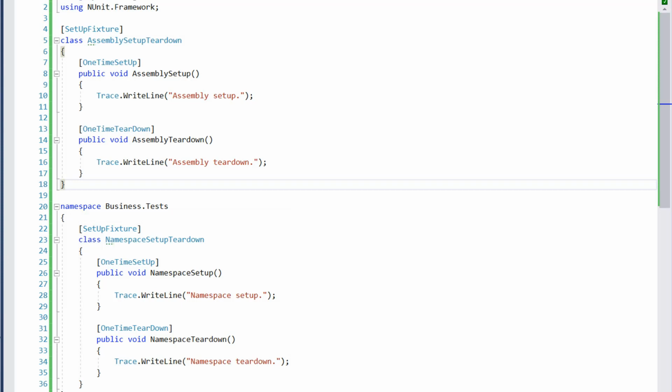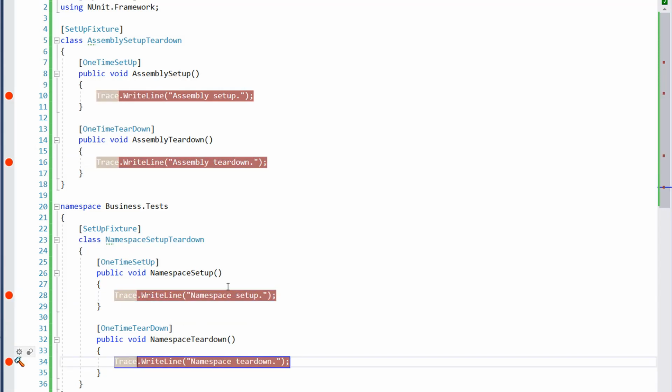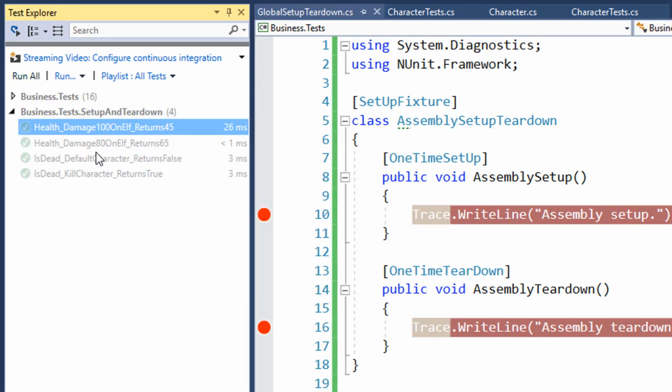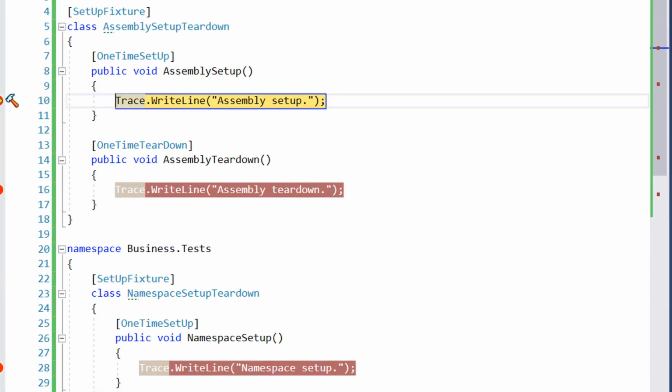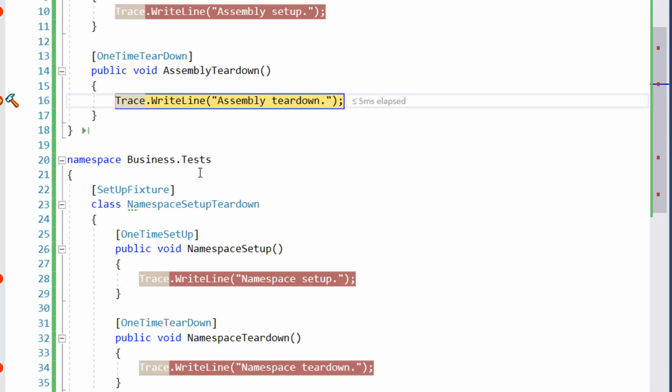I'll set the breakpoints at the following lines, and I'll debug any test. As you see, we reach these methods.